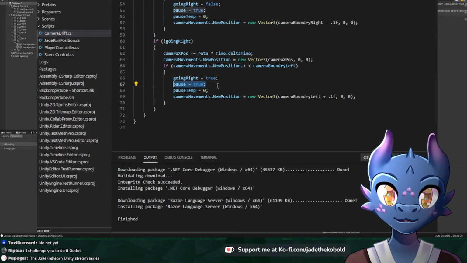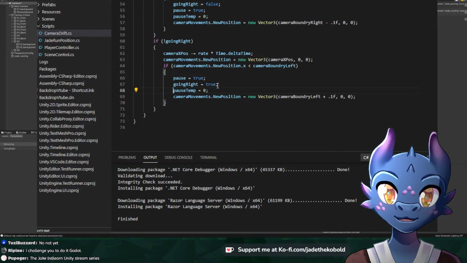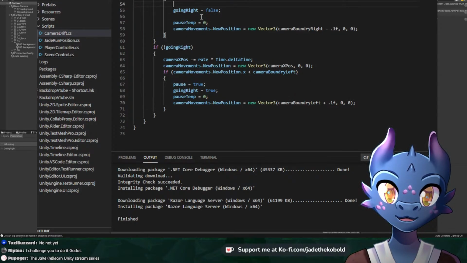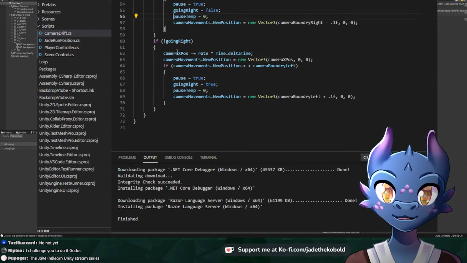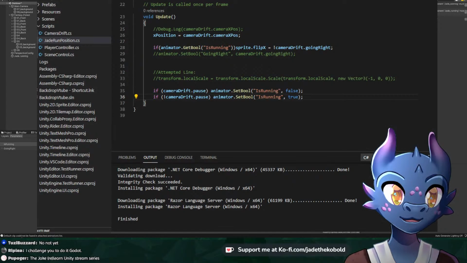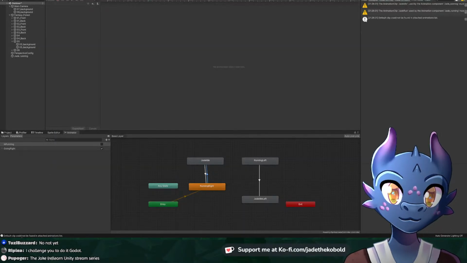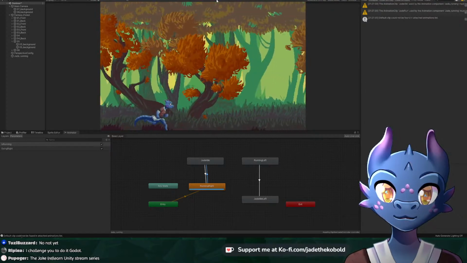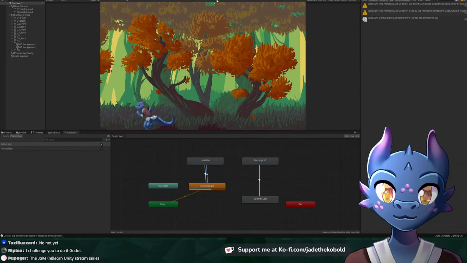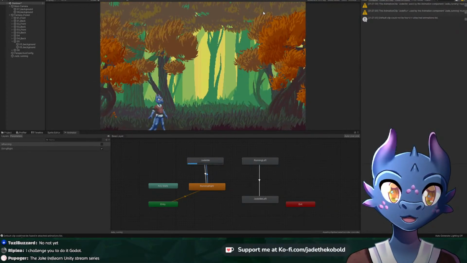If camera... There it is. So going right equals true. So we swap this. Pause first, then make going right equal true. Same here. So here we pause first. We're going to pause, then switch. That alone should fix it. That's just an order of operations issue. Let's check it. Negative. That did not work.